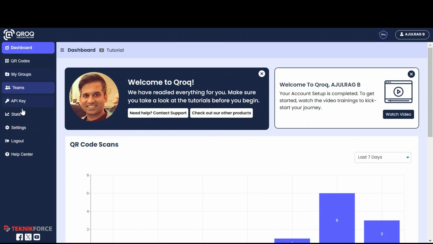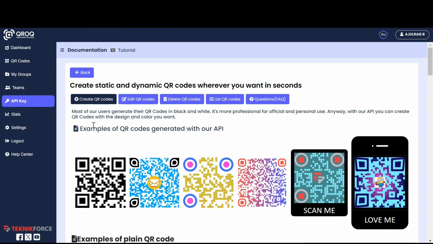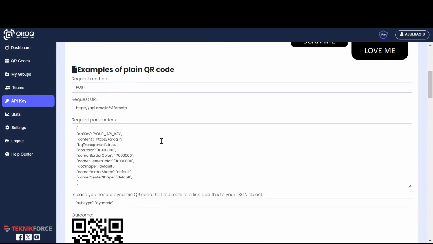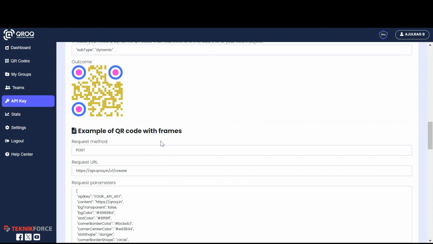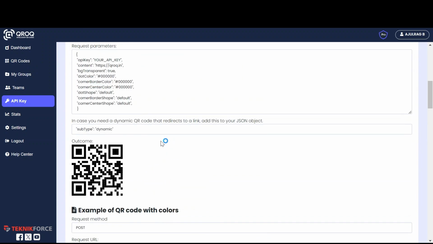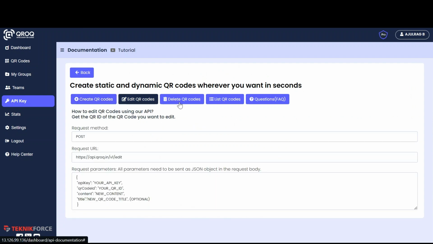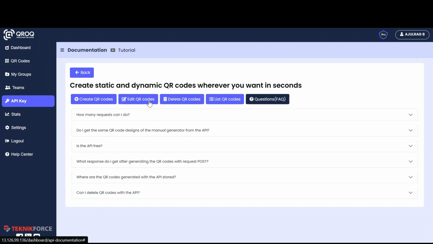Let's start. First, on the sidebar, navigate to the API Key option. Here, you can see the Documentation button. Click on that to read the documentation. In the documentation, we demonstrate how to create, update, delete, and list QR codes using APIs, complete with examples. Scroll through the details to learn how to create a QR code using APIs. You can switch to other tabs to read more about different functionalities for better understanding.